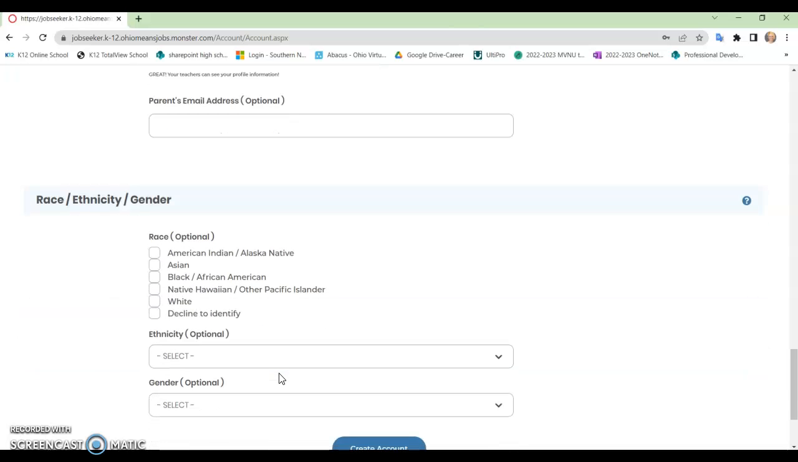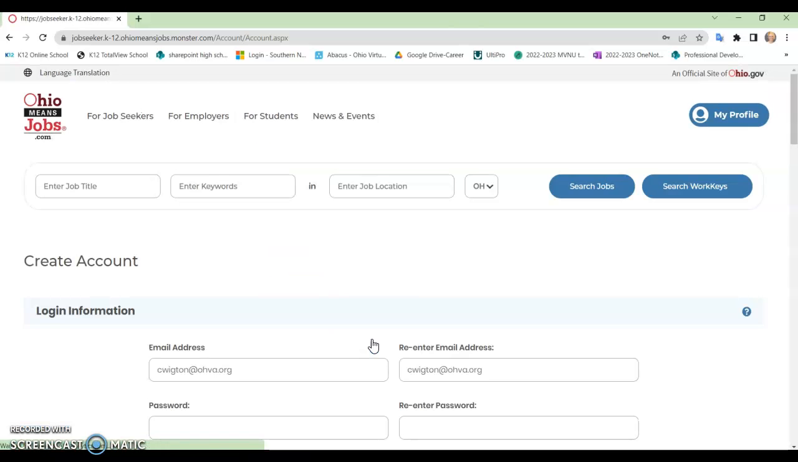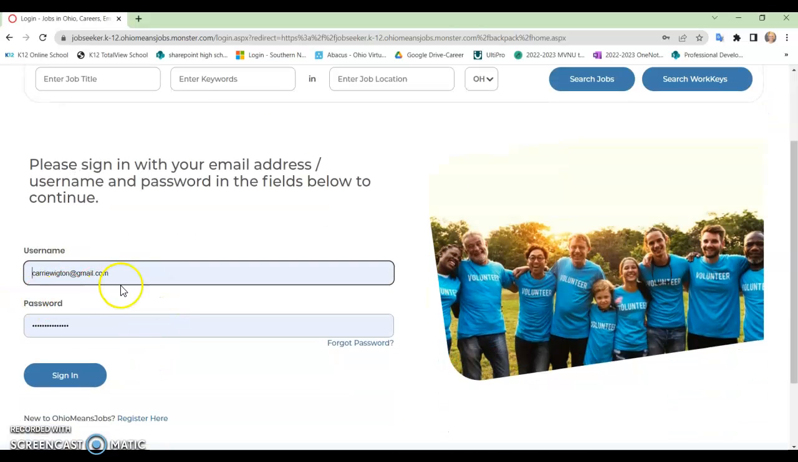And then down here, all of this stuff is optional, optional, optional. So you do not have to put any of that in there. All we're wanting you to do right now is get that account created. So we're going to create that account. Now, it will go up to the login information. And what you want to do is go to My Profile, and it should at that moment come up with your username and password in there.